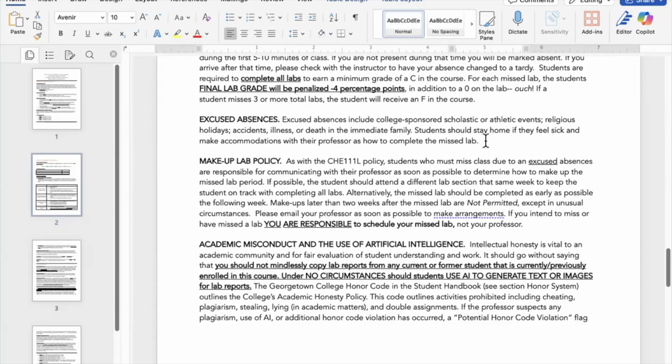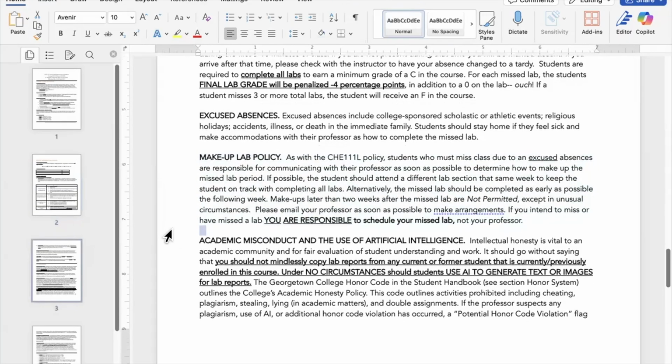If that is not possible, it is your responsibility to make sure that you have arranged with me a time to make up that lab. It is not my responsibility to hunt you down and arrange it with you. You make those arrangements. So make sure you are getting your labs done, and if you miss a lab, make sure you are there to make it up. That's kind of what this paragraph says here: do it in the next class or make arrangements. You're responsible for that.